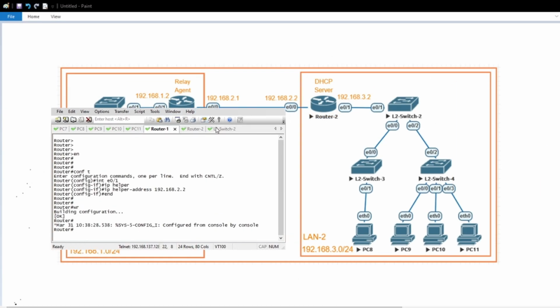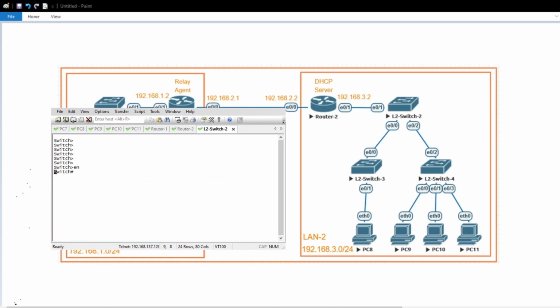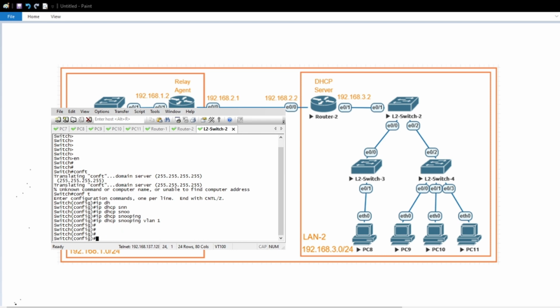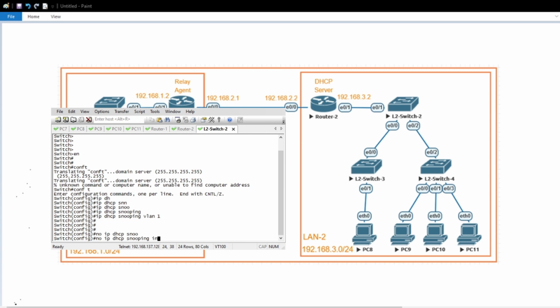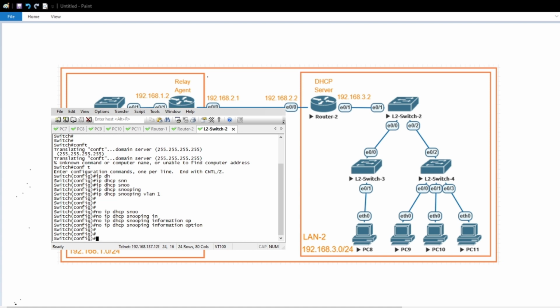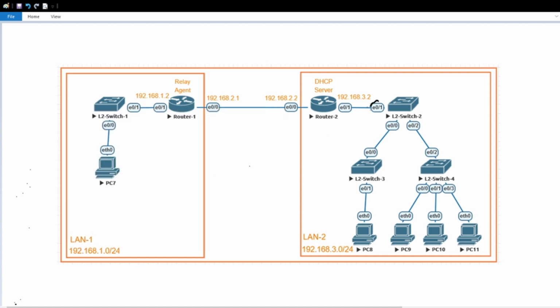So switch 2, config t, ip dhcp snooping, and ip dhcp snooping vlan 1. We will disable option 82 also, so no ip dhcp snooping information option.